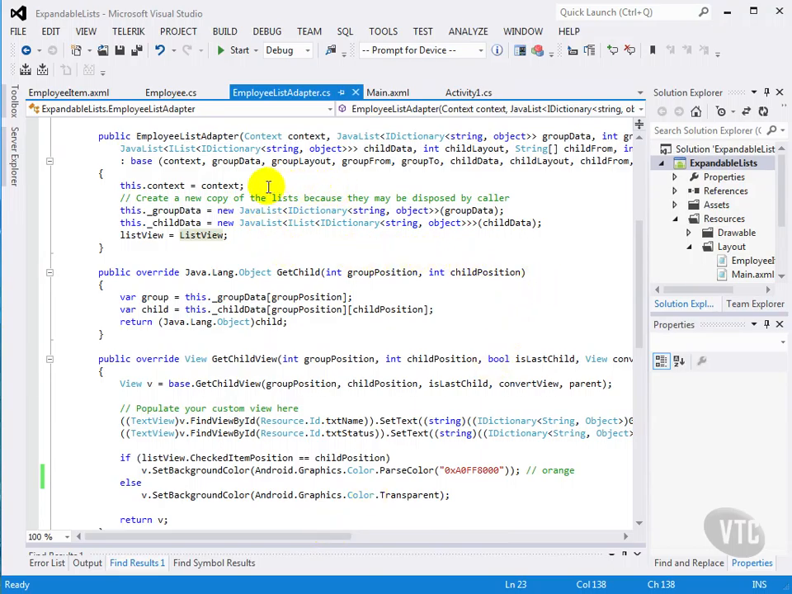One of the little notes that should be made is that for the group data and the child data collections, we make a copy of those right in our adapter. Often the method that populates the list disposes of the objects, and then they're no longer actually available when we need to use them. And that's one of those bugs that's really hard to find. The debugging is not very good in that respect.